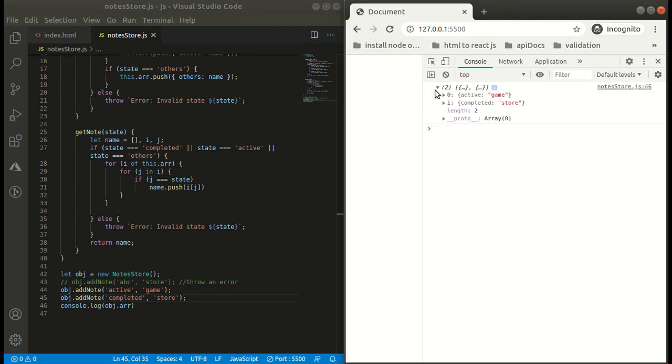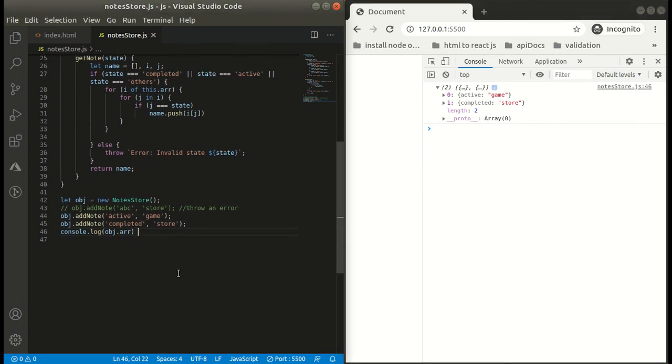Now we can simply call another function, that is getNode, obj.getNode, and we can simply pass a valid state in here, like active I am passing, and it will simply return me another array that will not contain objects. Basically it will simply contain a name array. Okay, so let's see what happens.